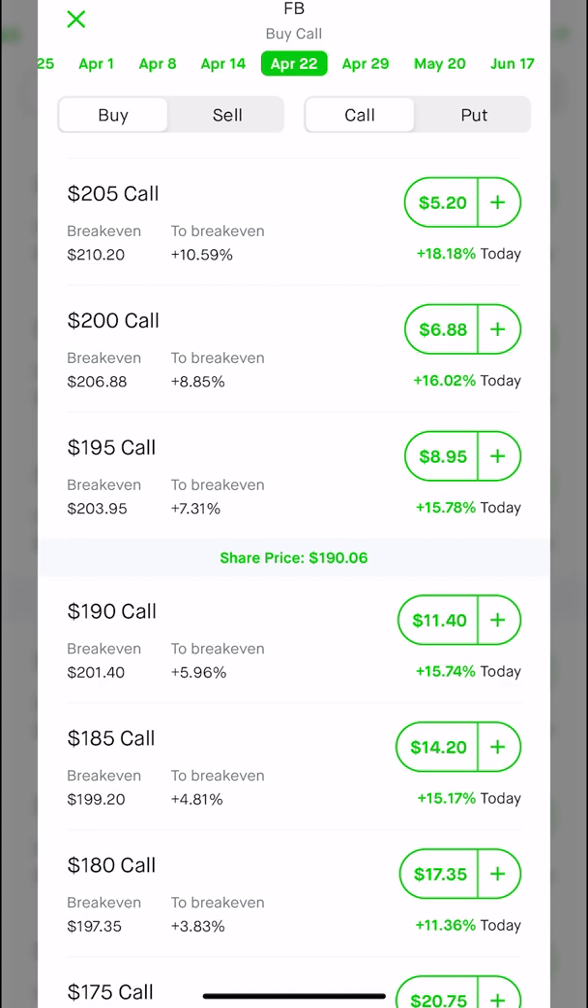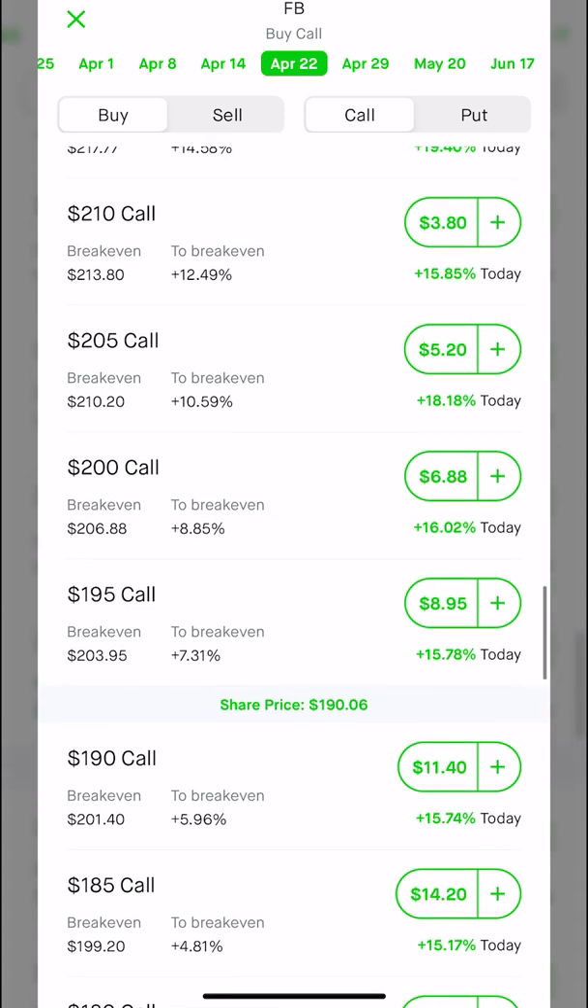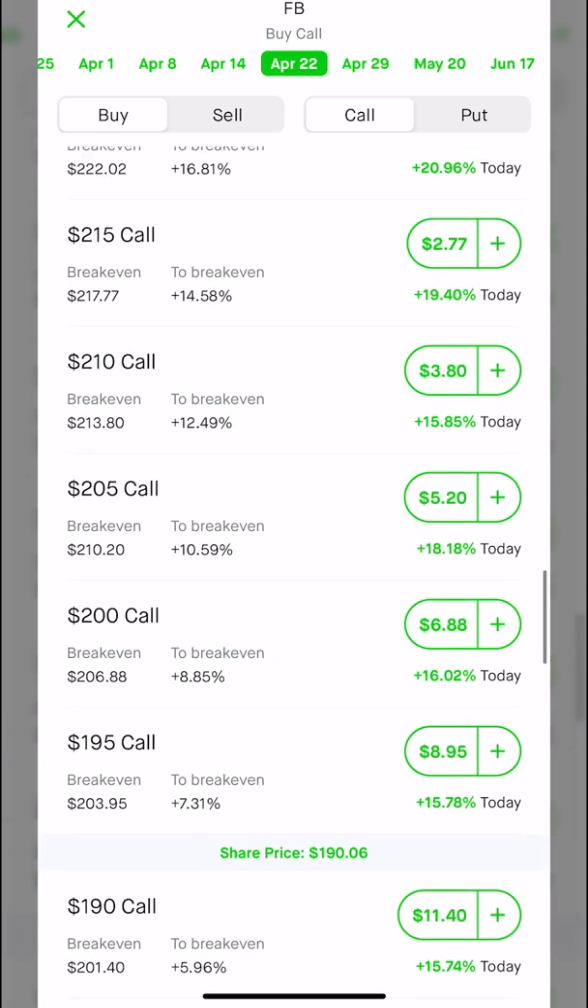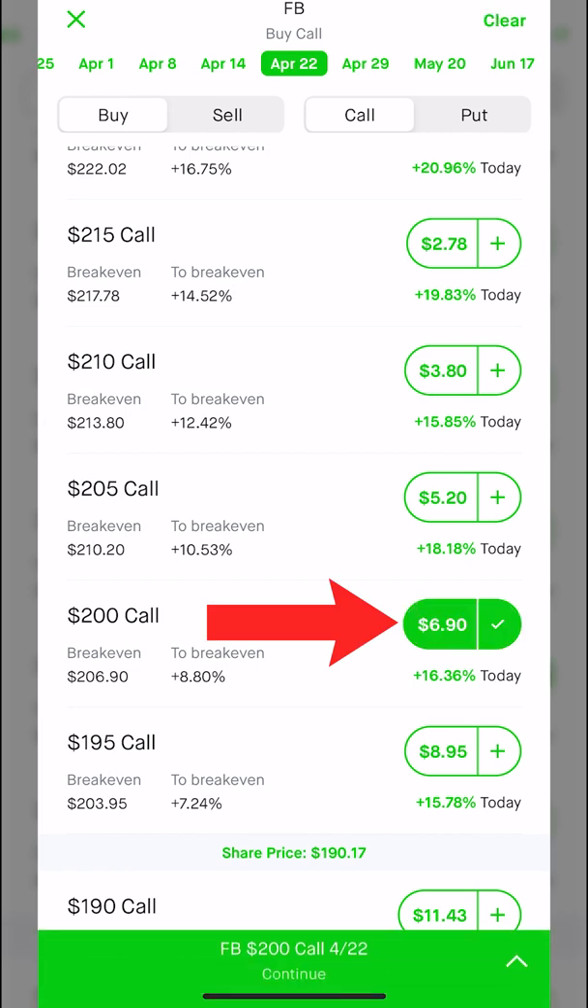The next thing I'm going to do is actually find the calls that I wanted to buy. And let's say I wanted to put on a 10-point wide call spread. I wanted to buy the 200s and sell the 210s. So what I'm actually going to do is click on the current price for the $200 calls since I want to buy those.